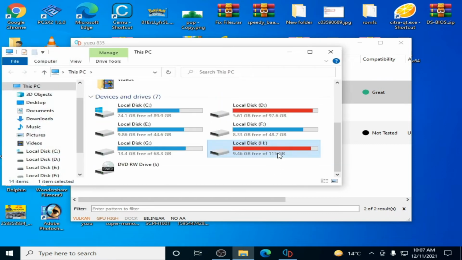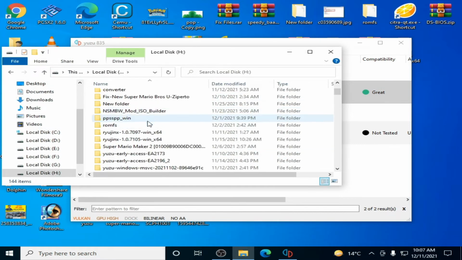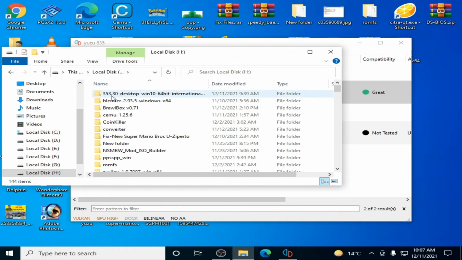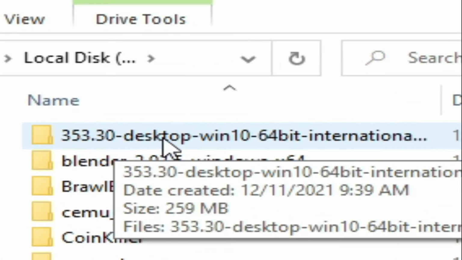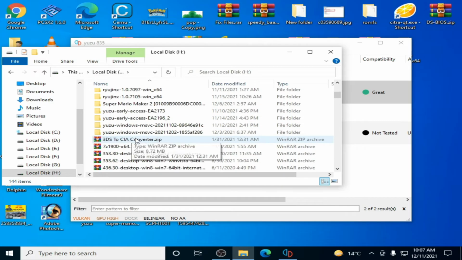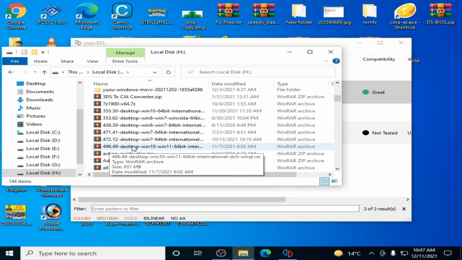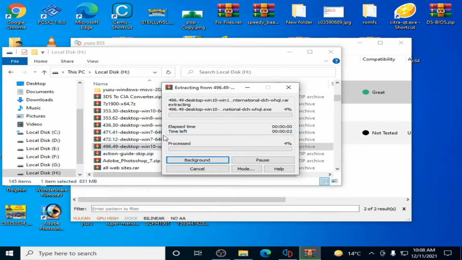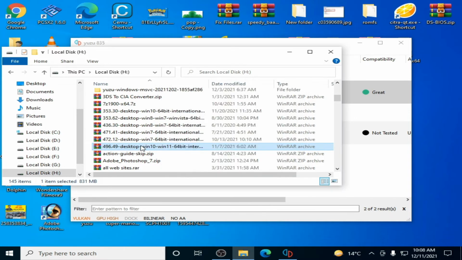Now guys, I need the latest drivers for my GPU, so I have already downloaded them. Here are my downloaded drivers. You can see this is the old driver for my GPU, Windows 10 64, but I have the latest drivers, 496.49 for Windows 10, extracted. Guys, you can get the latest drivers for your GPU, NVIDIA or AMD, from my video description. So here are the drivers.